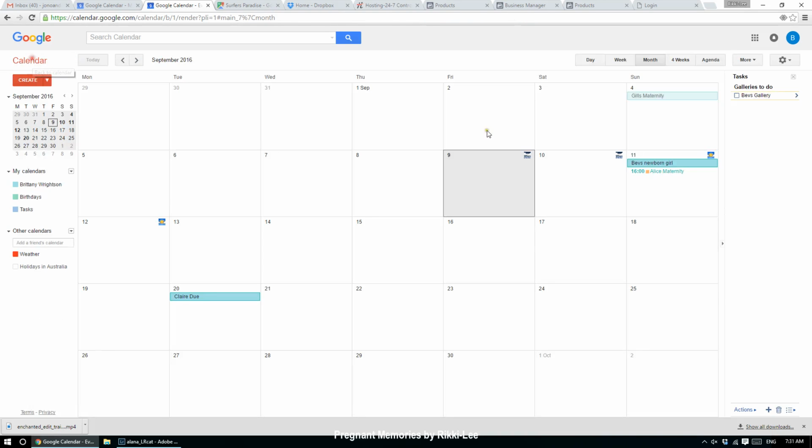Next, let's go back. Google Calendar, turn on your weather. I actually had a photo shoot today, right here on the 9th. Look at the weather. It was raining. This warned me yesterday, but I decided to ignore it. And today I had to reschedule my maternity session. So you can use this to gauge the weather in the next 4 days. It's amazing.